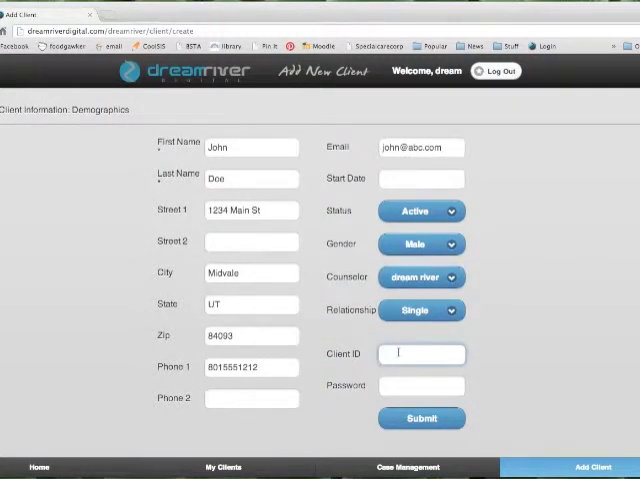For the client ID, this does need to be unique. It will not accept it unless you put something unique in. So I'm going to put in John44 as the client ID, and then John's password. I'm going to put in his initials, JD, and then the street numbers on the street address, 1234, and click submit. If all this information is correct, the system will go ahead and set up John's account.